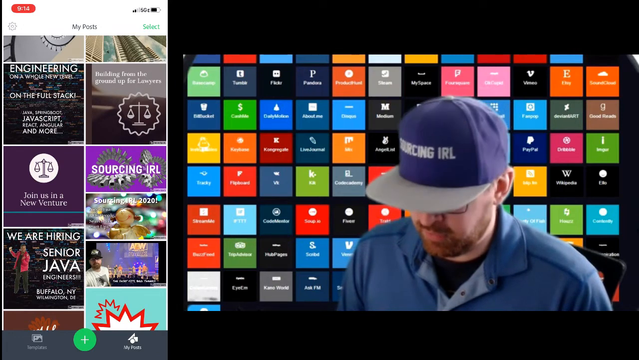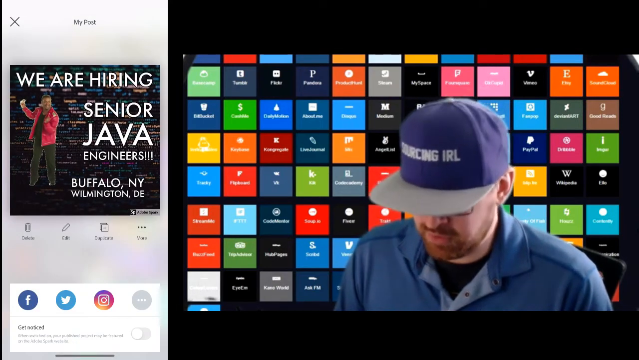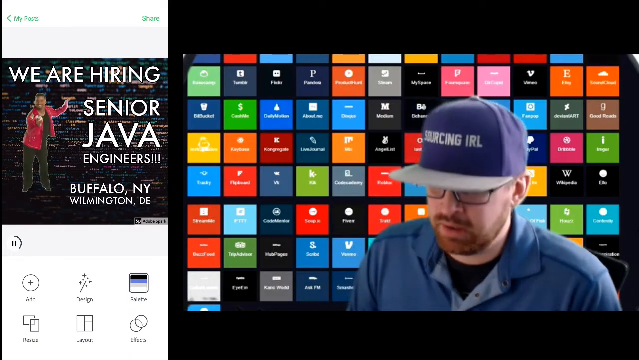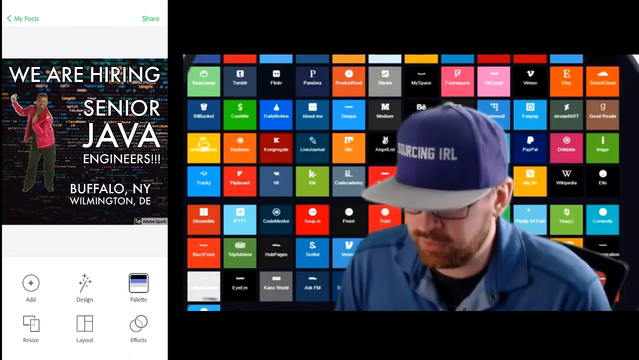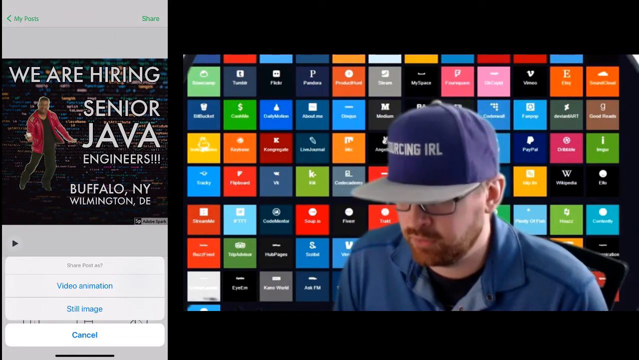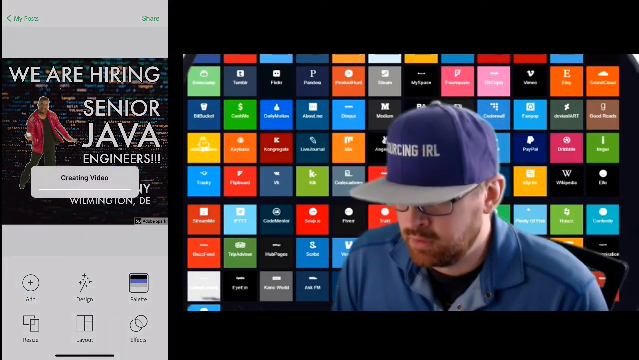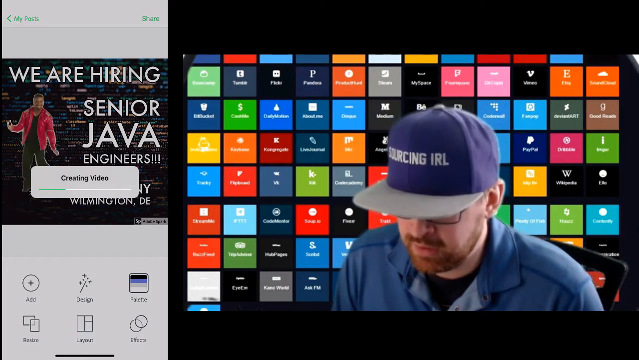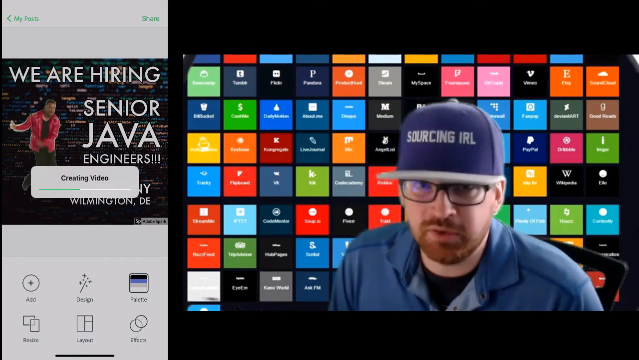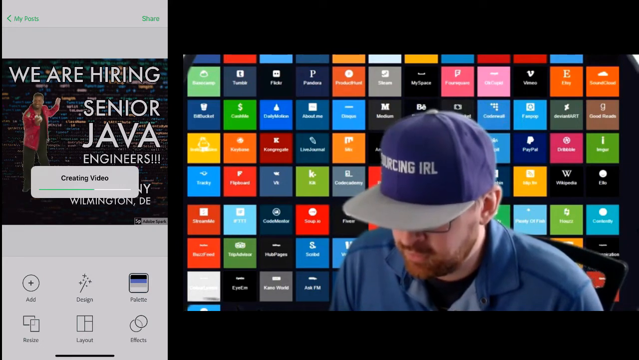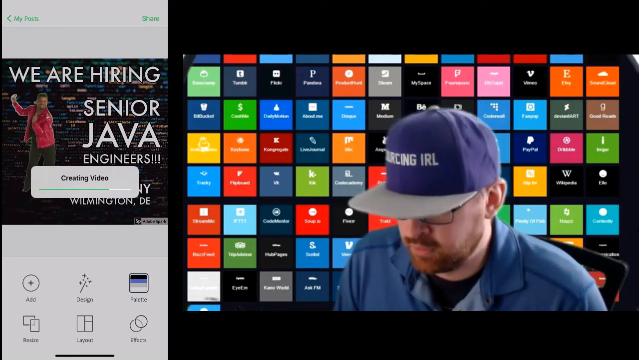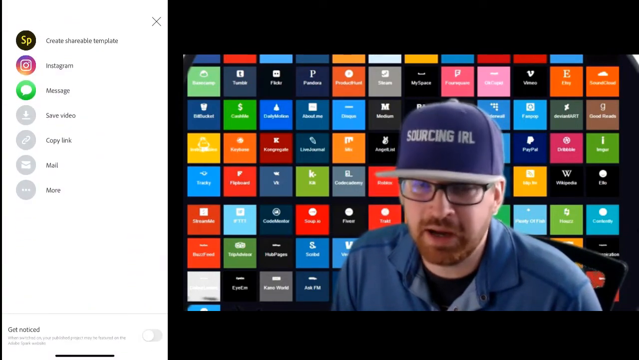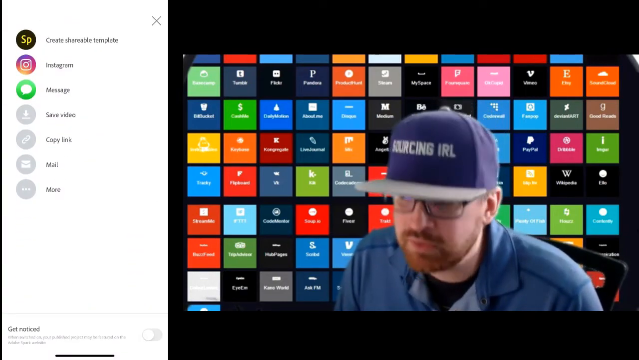You see all the other templates that I have. Any number of things that you can build. This was one of the job posts. I haven't posted this one yet, but this is something that I was making for some of the engineers we're hiring right now. And you can save it to your phone. You can put this up on various social platforms. Lots of cool stuff. And the other thing I forgot to mention is this is absolutely free. I don't pay anything for it.